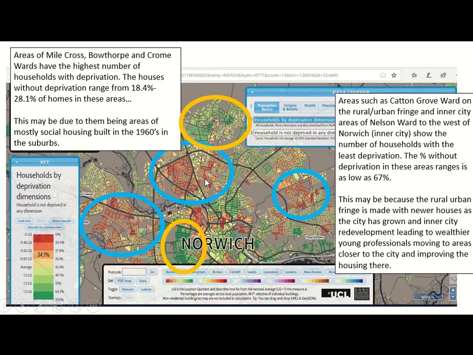So there we go. We've got the deprived areas of Bowthorpe, Mile Cross and Crome, and then you've got your Catton Grove Ward and your Nelson Ward here, which are really the least deprived areas of Norwich in terms of the quality of the housing, because of the rural urban fringe and maybe urban regeneration. So this map is tying a lot of our knowledge into one map. Now that's for deprivation. I'm hoping you've got a good idea about education and health as well.